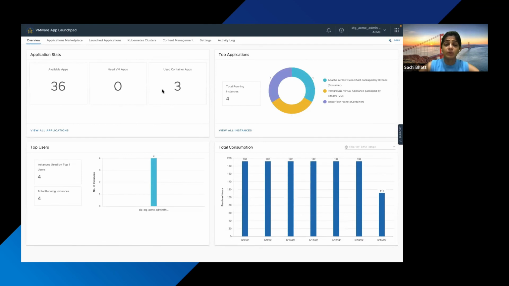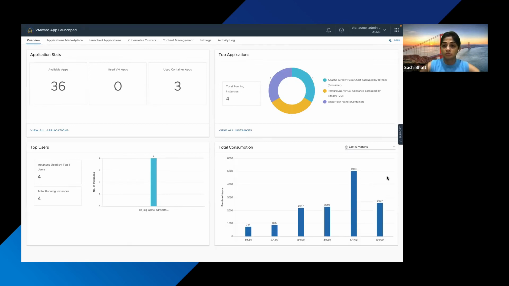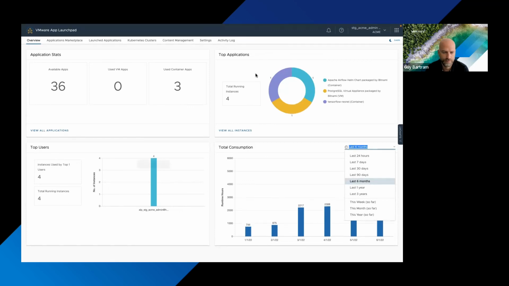And just like providers, we also have a dashboard for tenants. And we also have the statistics for runtime for the customer organization for all the cloud endpoints. And you can see the usage of all the resources based on different time values over here. And it will show you all the running instances, available applications, and things like that.